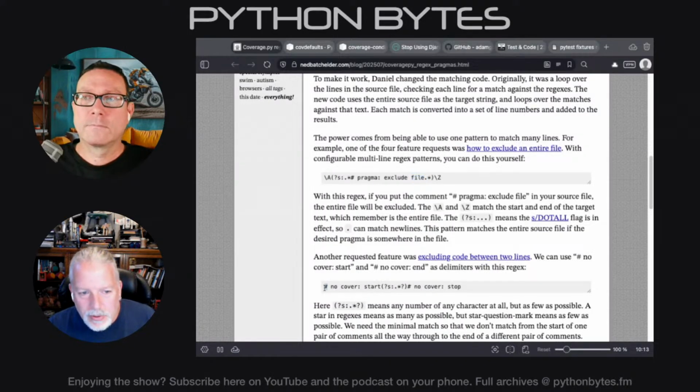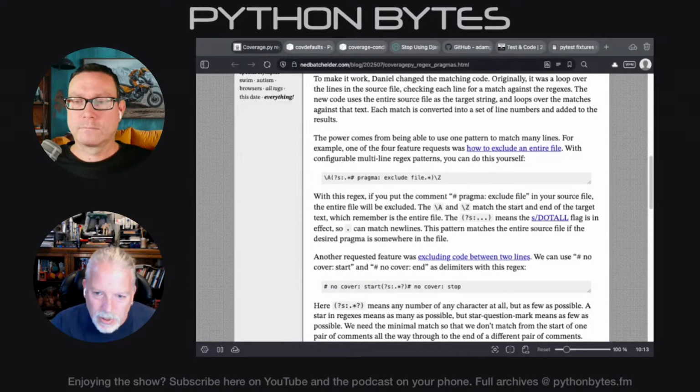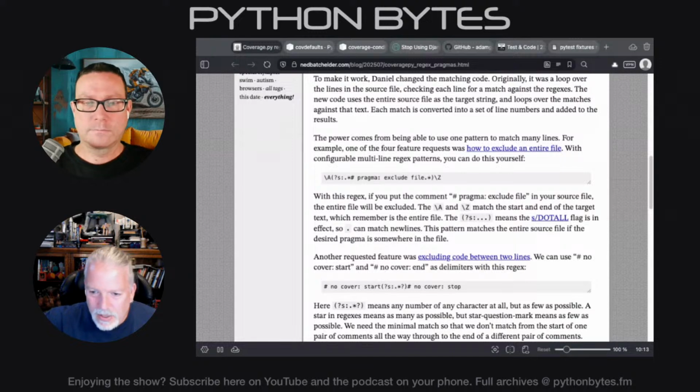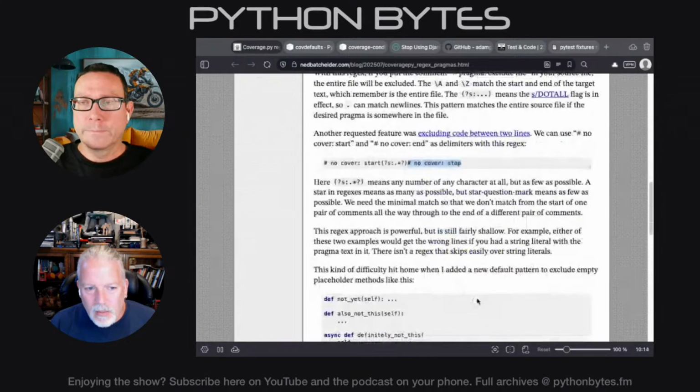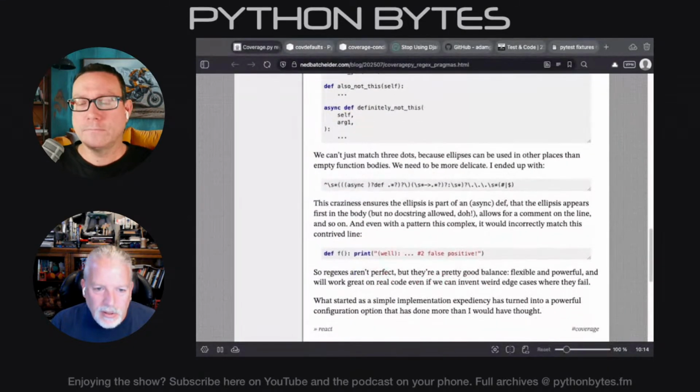A couple other cool pragmas, start and stop. You can just add a comment to the top of a code block to say, I'm leaving this junk in here, but it's not running during testing, so don't cover it. So really powerful. I really love all of these.